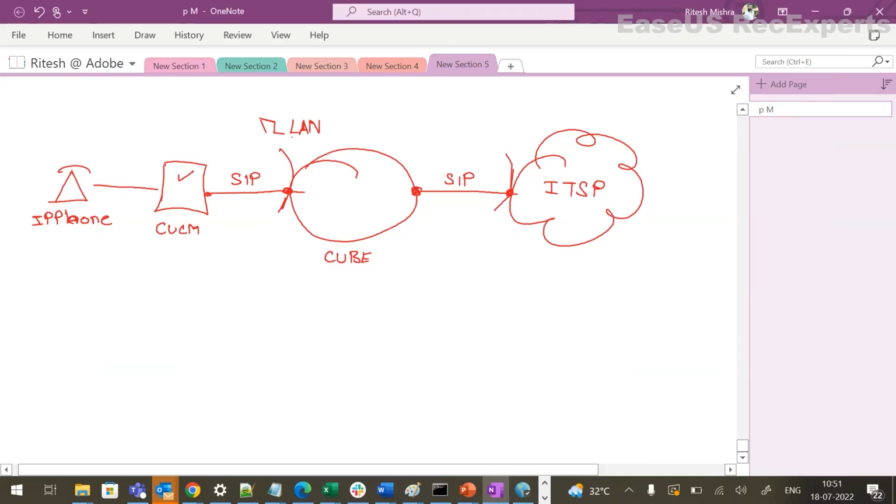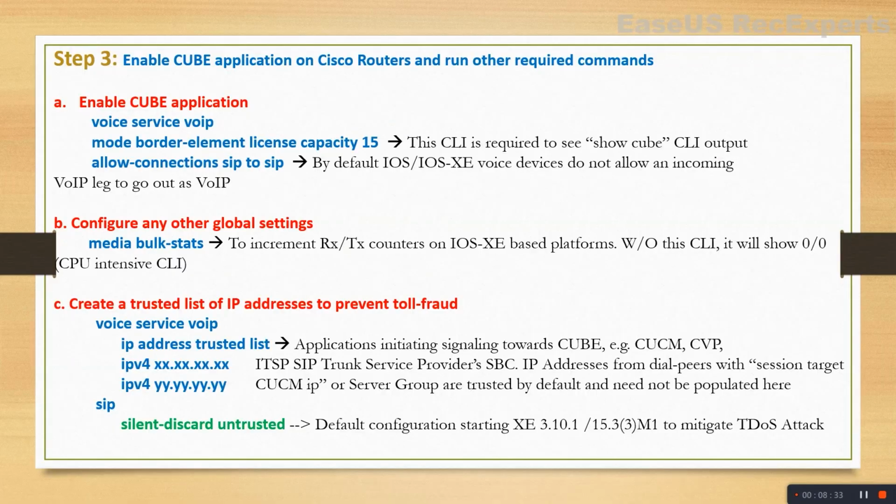So this is the LAN side, this is the WAN side. To point calls to and from the call manager, you will need LAN dial peers. I mean calls coming from the call manager to the CUBE and calls going towards the call manager, you will need LAN incoming and outgoing dial peers. Same for the service provider: incoming calls from the service provider and outgoing calls towards the service provider, you will need WAN incoming and outgoing dial peers. But before that, we have to enable the CUBE application.